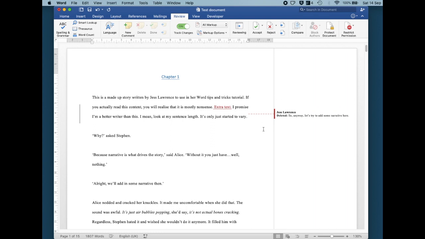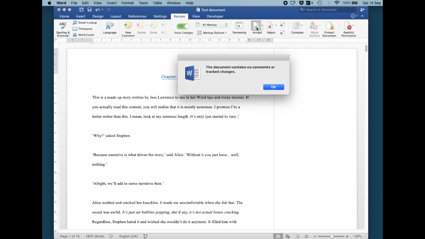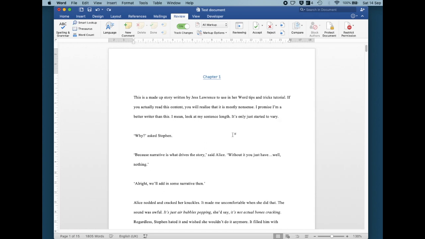Now, when you're done making edits to your document, you can decide whether you want to accept or reject these changes. I've decided that this extra text here isn't necessary, so I'm going to reject this change. This line here, however, doesn't need to be in the story, so I'm happy to accept this deletion. And now it's telling me that there are no more comments or track changes in the document, so I can just click OK.